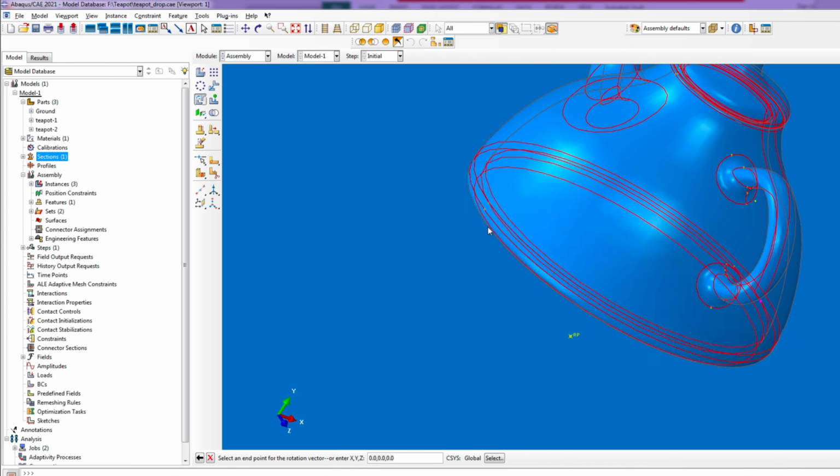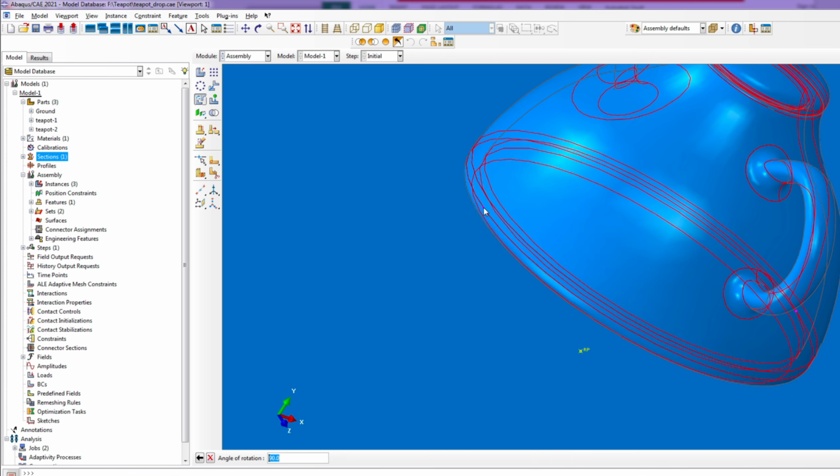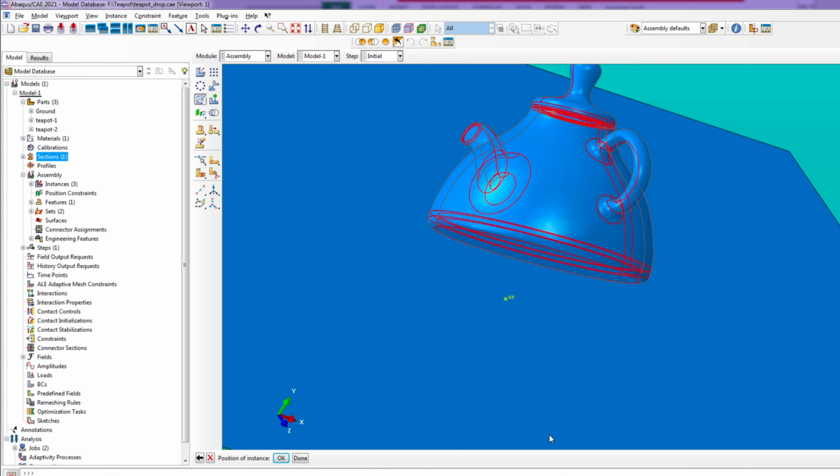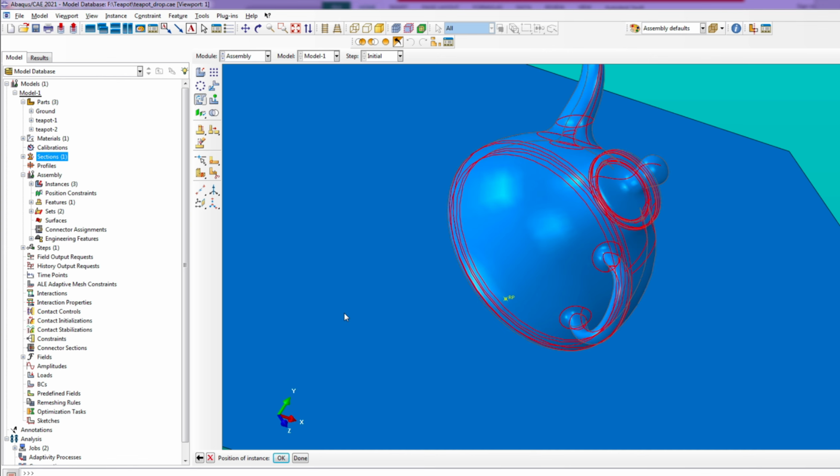We can select the second. And here now we can give a small angle, 30 degrees, let's say. Okay, we don't want this inclination. Let's click back and select -30. Perfect.